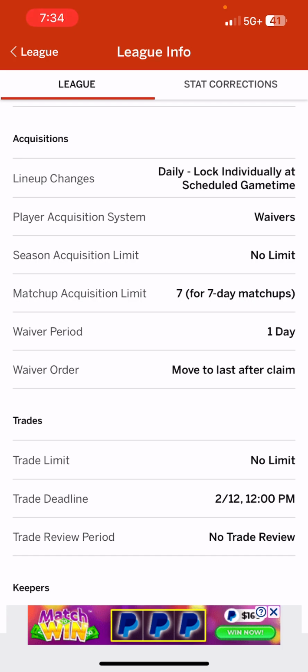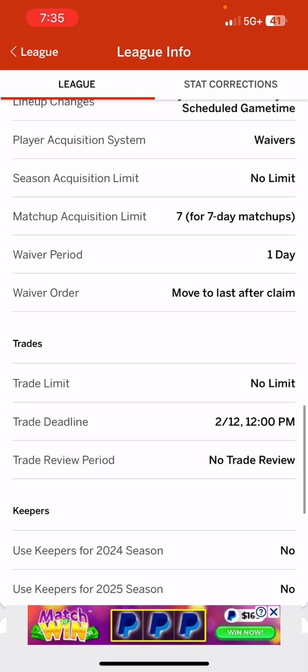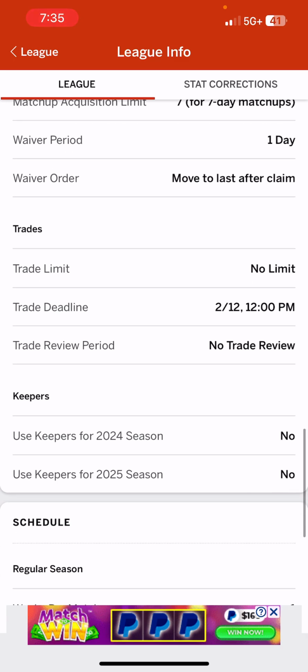And you'll notice as well that there's a matchup acquisition limit of 7, which means each week you can only pick up 7 players. And again, that's just to make sure that nobody is just dropping and picking up players nonstop for the whole matchup. There's also a 1-day waiver period, which means you can make your claim, but then there's going to be 1 day before that waiver claim will be processed for the player who was dropped and is on waivers. So it's a 1-day buffer.